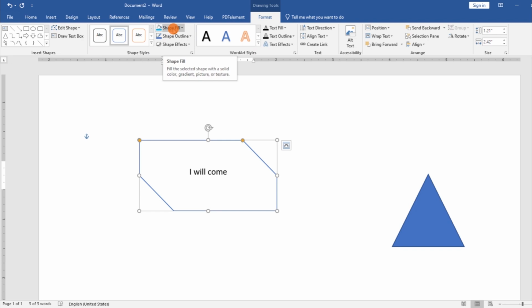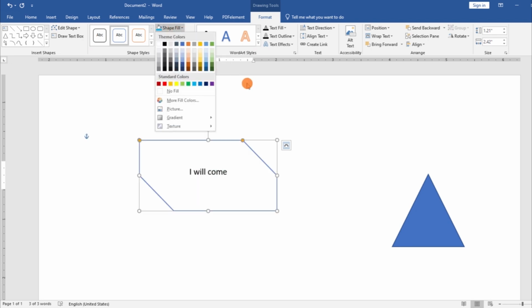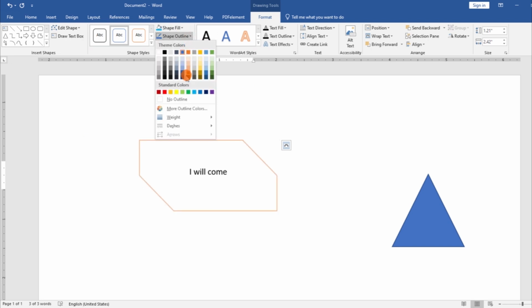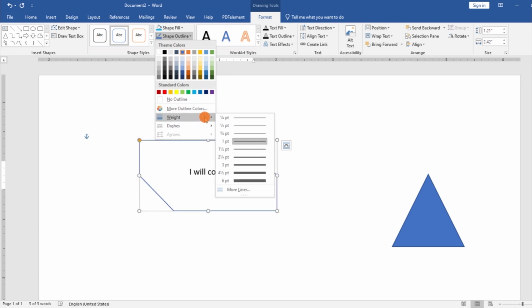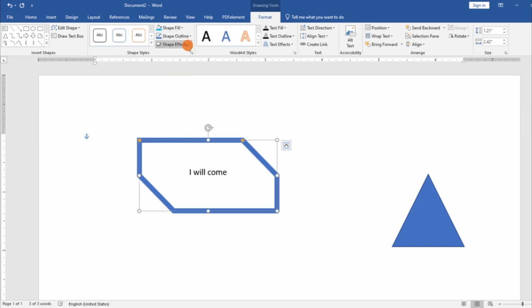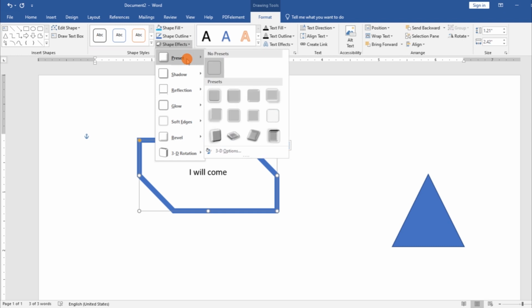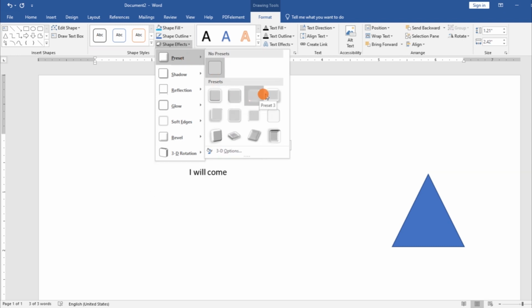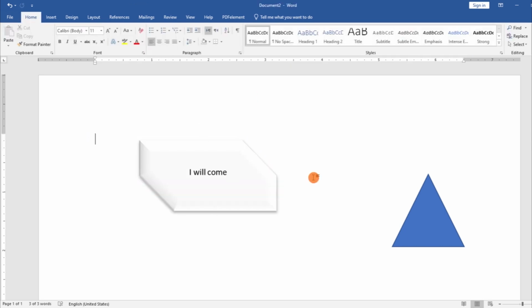There is what we call shape fill. Shape fill is the background color of your shape, and there is outline color. Outline color is the color of the line of your shape. Look at how it is changing. You can also add weight to the outline. You can also add a shape effect. Look at the shape effect. You can choose from any of them. Look at how it's changing. Let me choose this one. Look at how beautiful the shape has become.